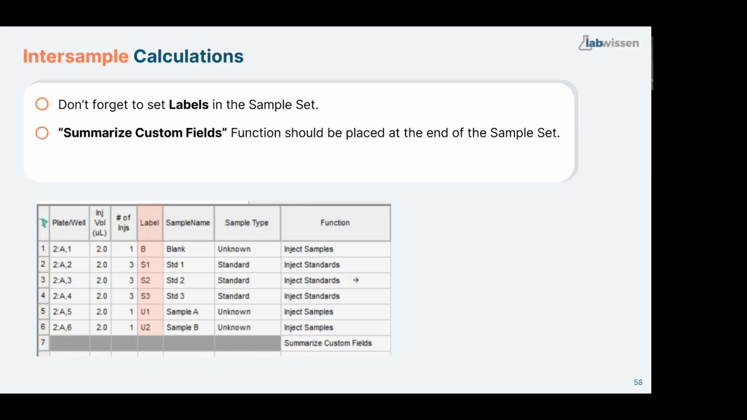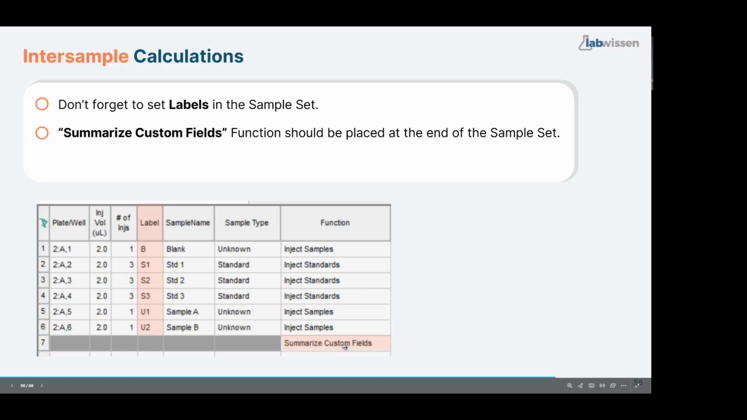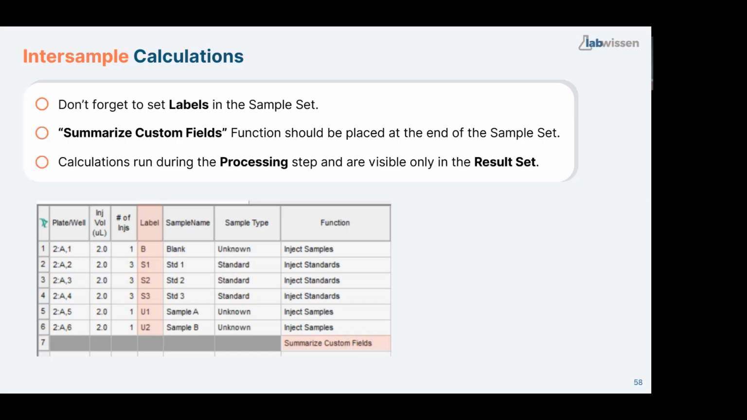Then, when we do intersample calculations, we need the summarize custom fields function at the end of your sample set. It is also often forgotten. And important to know, calculations run during the processing step and are visible only in the result set. Sometimes you take your sample set, go to review, and for all previous custom fields that we discussed, you already see the calculations in your sample set before processing it. But here, they will not appear there. So you need to process and then look at the result set, where they will all be calculated.